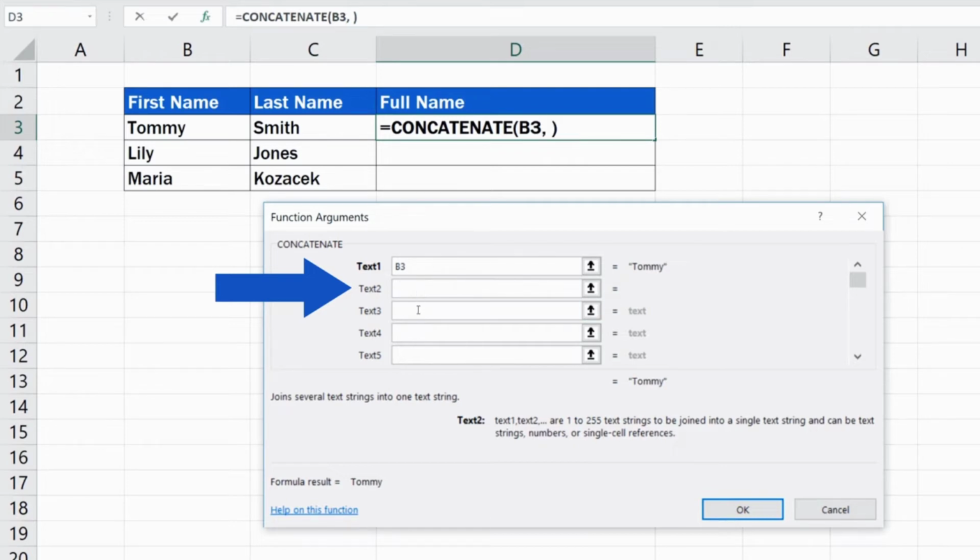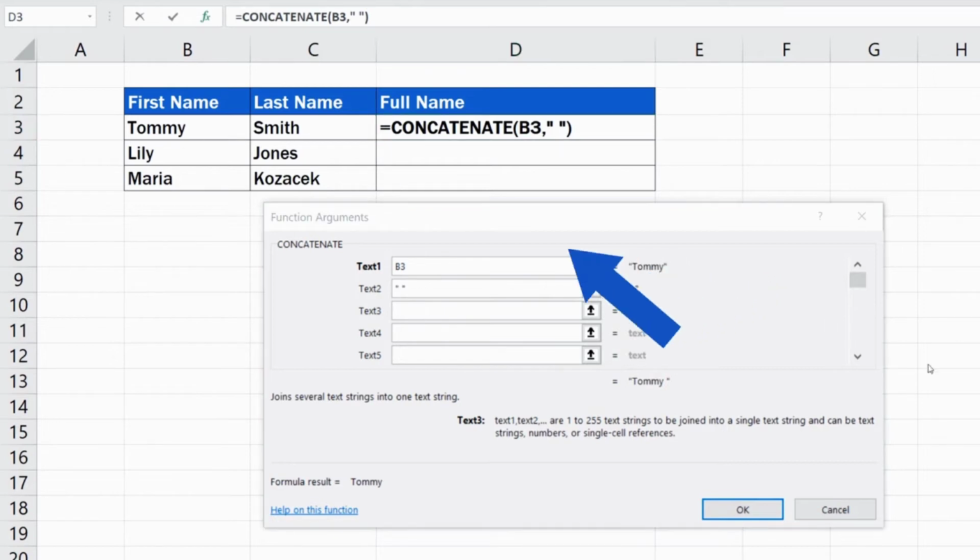When we click into the field Text 3, Excel will encode the single space into the form that's necessary. You can see the space enclosed in double quotation marks. The same way would work for a dash, colon, or any other character. We'll leave the single space in field 2 and move on.